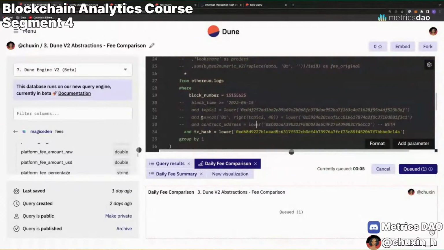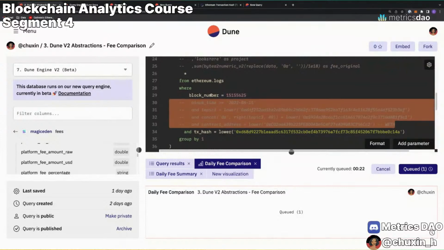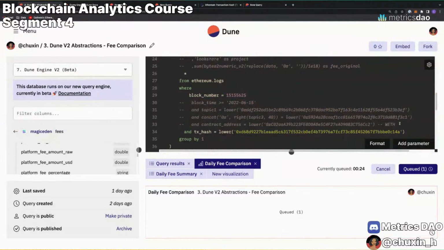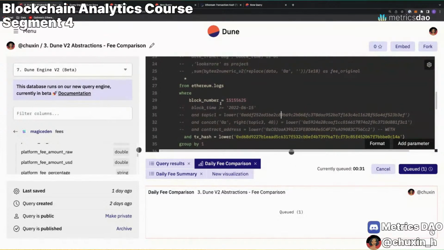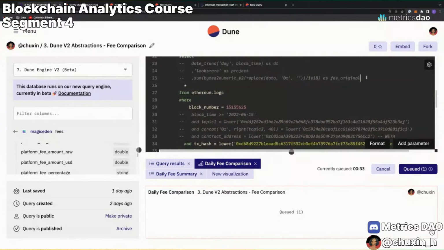So let me quickly have a look. Oh yeah. So this is the address that it is going to transfer to as the LooksRare platform fees, and then I also want to specify the contract address, which is the WETH contract address, and that's how you grab all the fees from LooksRare. So once this finishes, we can have a look, but once that's done, you can get the fee original number.